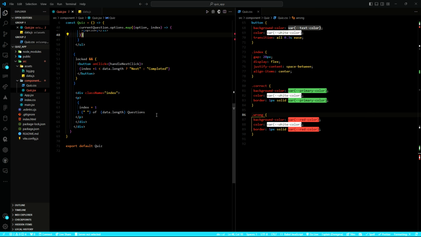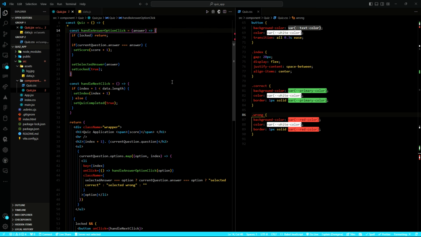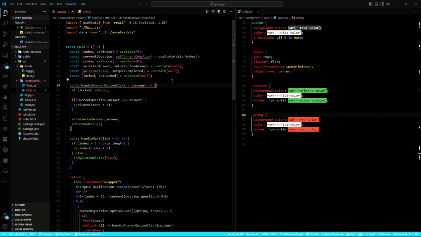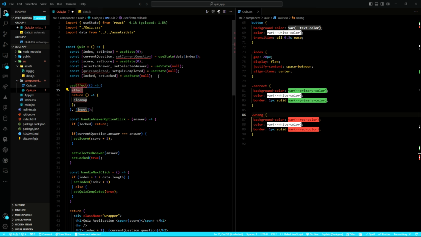Now, we need a way to check whether the user has completed the quiz or not. This is where useEffect comes in. The logic here will be that we will utilize useEffect to update the application state based on the changes to the index variable. This effect will be triggered whenever the index state changes, which occurs when the user advances to the next question in the quiz. Let's go ahead and import useEffect.